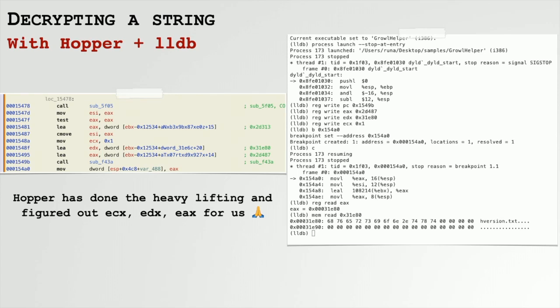We can then, on the right, use the LLDB debugger to load the sample into LLDB, and set the program counter to be the value that we need it to be with a specific string. We can then manually set the values for ECX, EDX, EAX, and allow the malware to continue to execute up until our breakpoint, which is right after where it decrypts the string. We can then just print out the now decrypted string from memory, which in this case is hversion.txt.